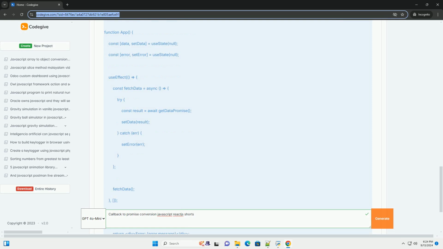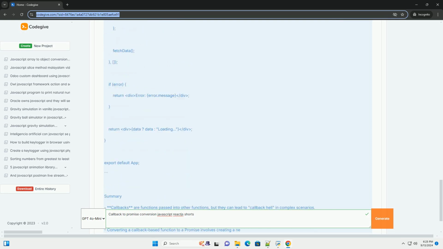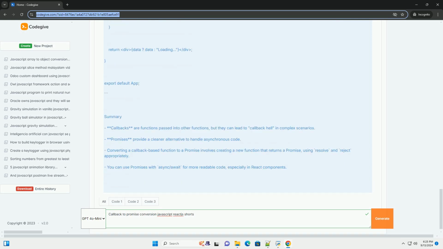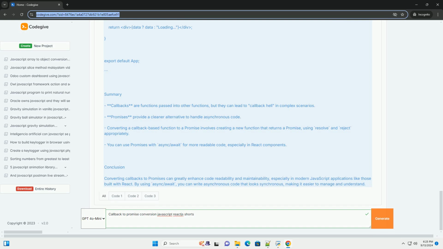Promises represent a value that may be available now, or in the future, or never. They come with methods like then and catch, allowing for easier chaining and error handling.